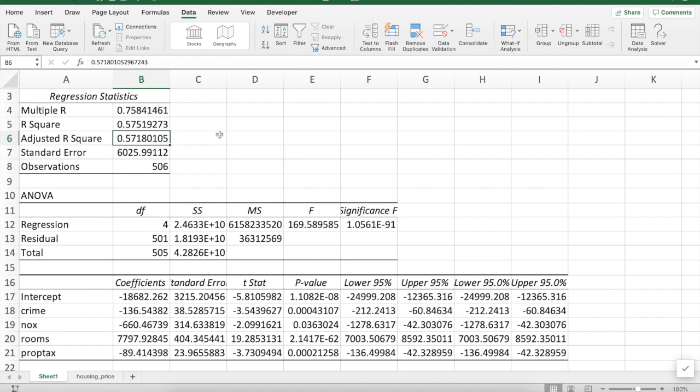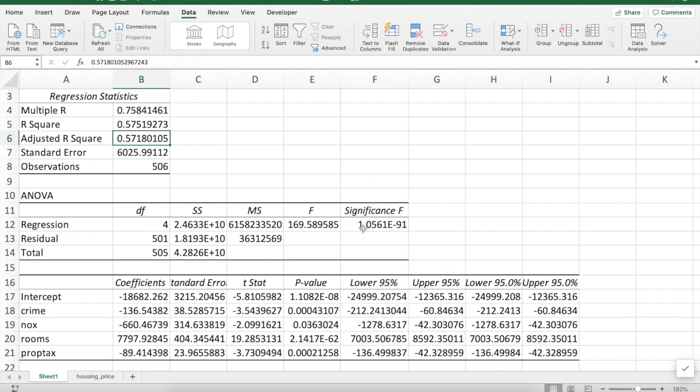And so an adjusted R-squared of 0.57 is fine. There's no red flags here. Okay. So next we want to look at the F-test. So the F-test here is testing whether the model is jointly significant.